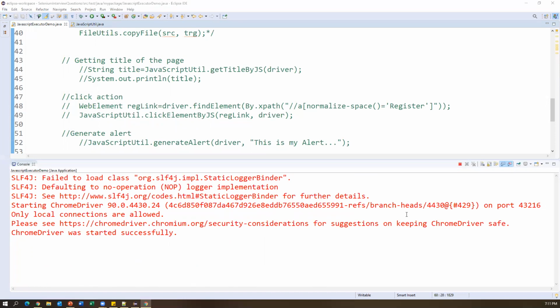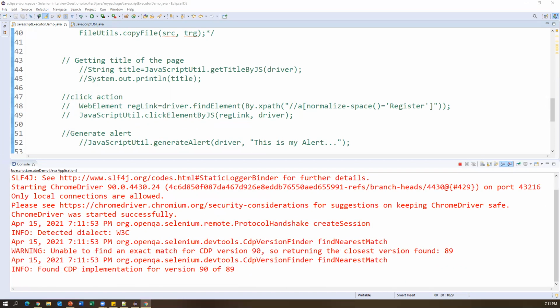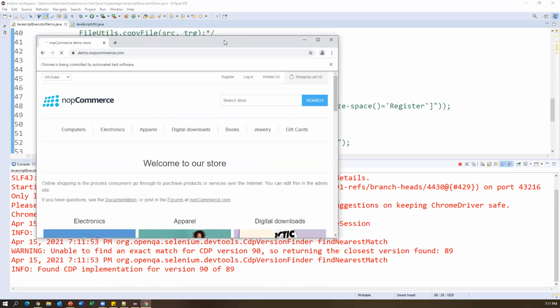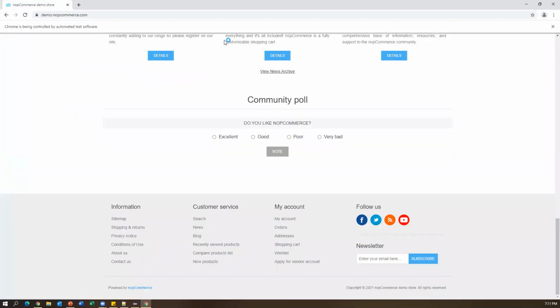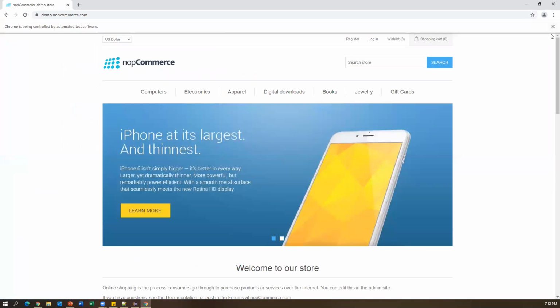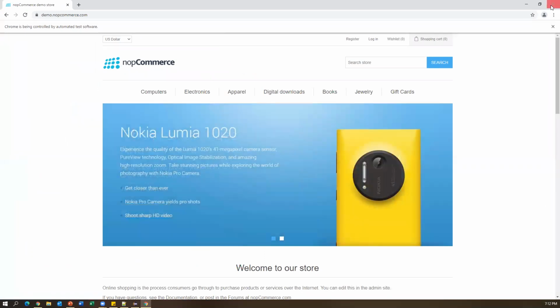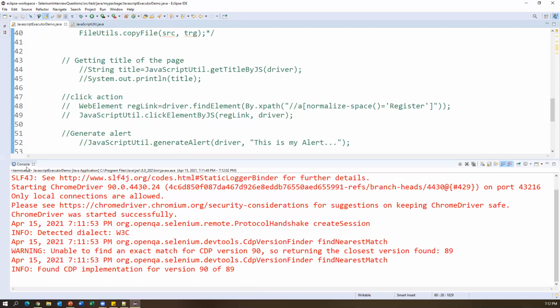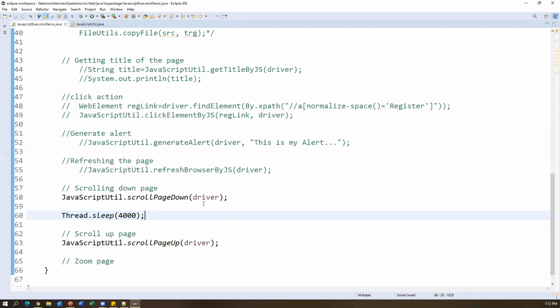Now Chrome driver was started successfully. You can observe here, it maximizes the page. Now it is scrolled down till the end of the page. After that, it again went to the beginning of the page, right? So this is a thing we can do by using JavaScript executor. We can scroll page down, we can also scroll page up.